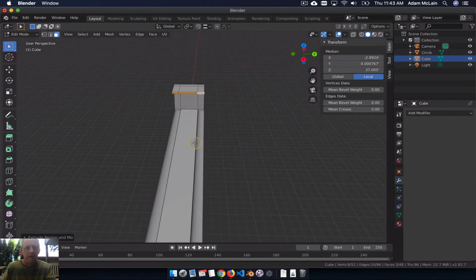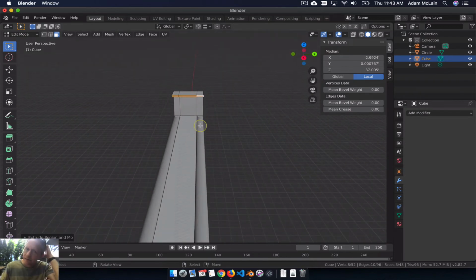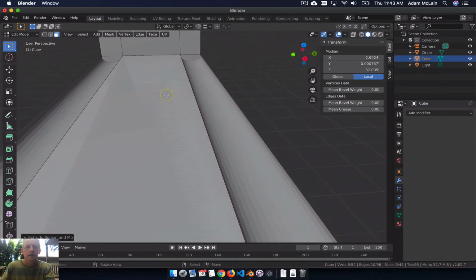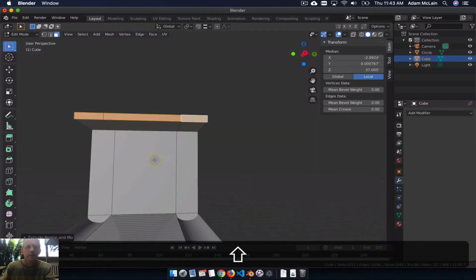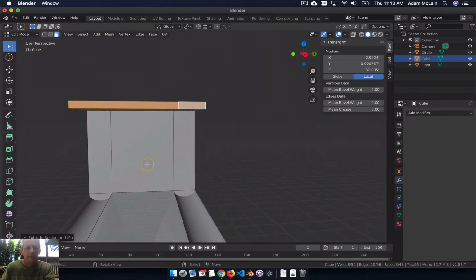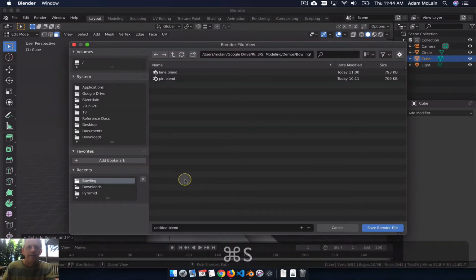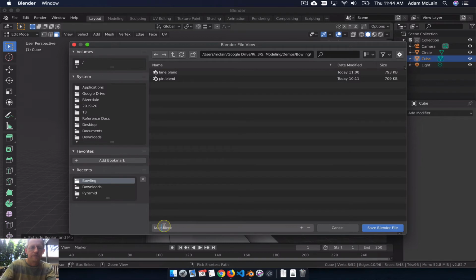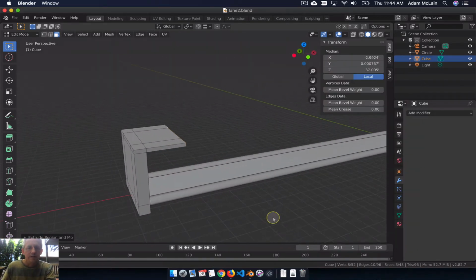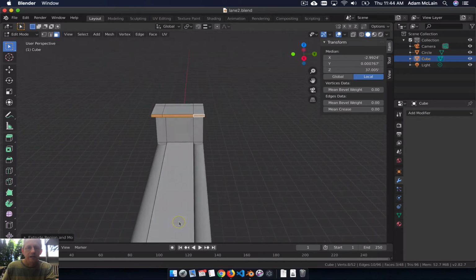I could wall that in right now, but I'm not really going to do that. And before I wanted to render, that would give me some really nice space to put some lights up in here, and I could get those nice and low over the actual thing. So I'm going to save that as lane 2 dot blend. Okay, and I've got something that vaguely resembles a lane.